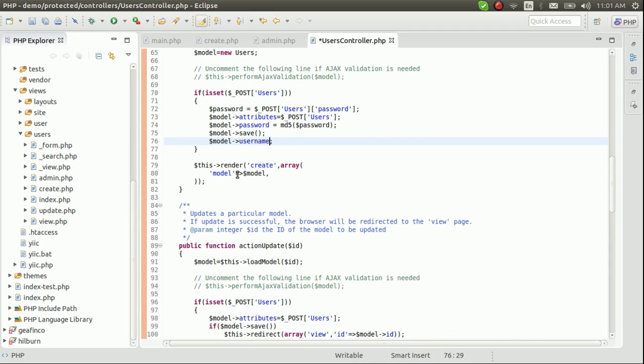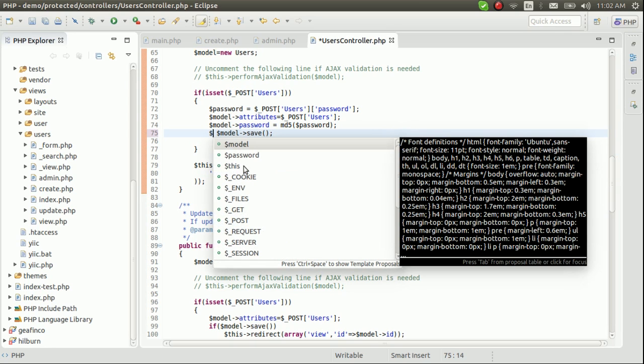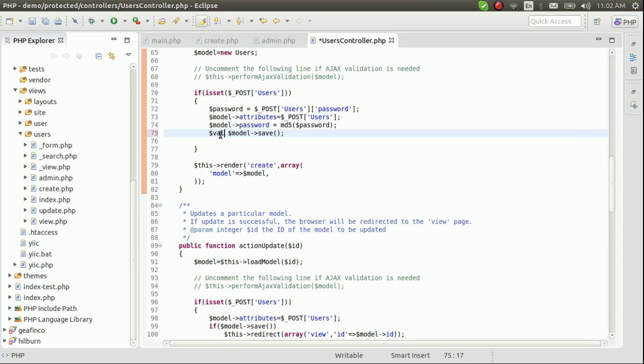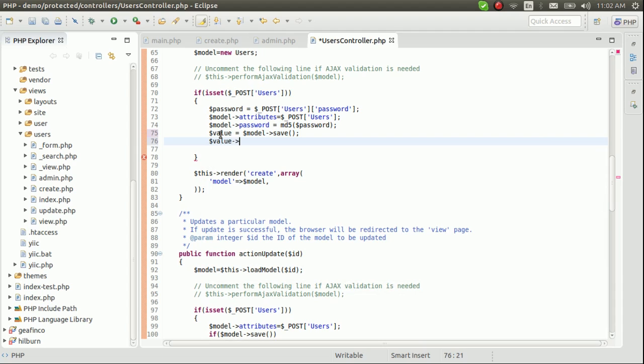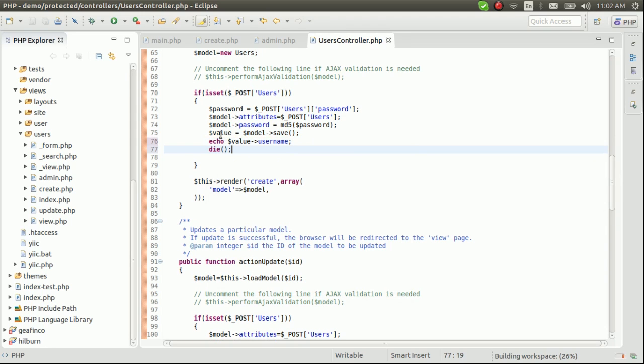When we save a record to the database, this save function returns a value, the last record that was inserted. For example, let's say value, and we can get the username like this. We can echo that out. So this returns the value that was saved. So we saved another example username. After it's saved, it returns that value. So we can use value username.